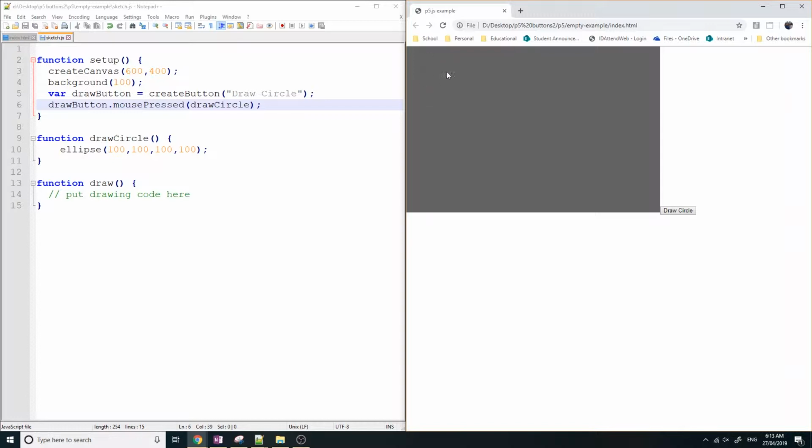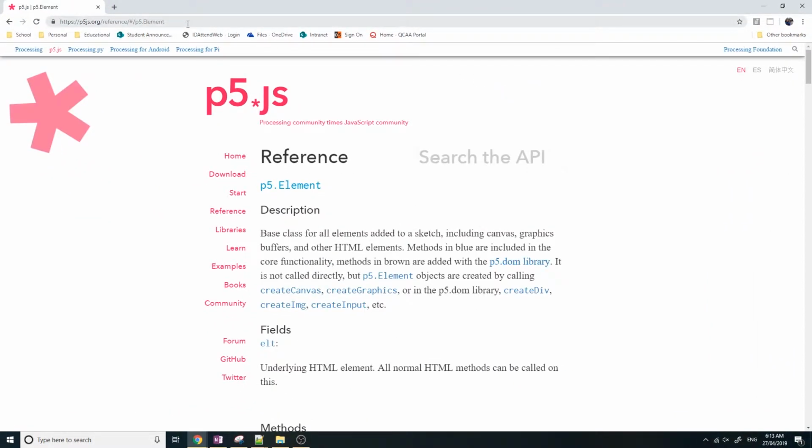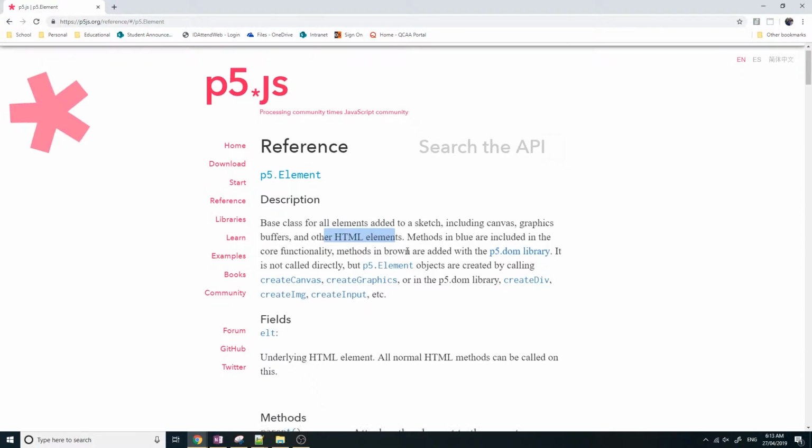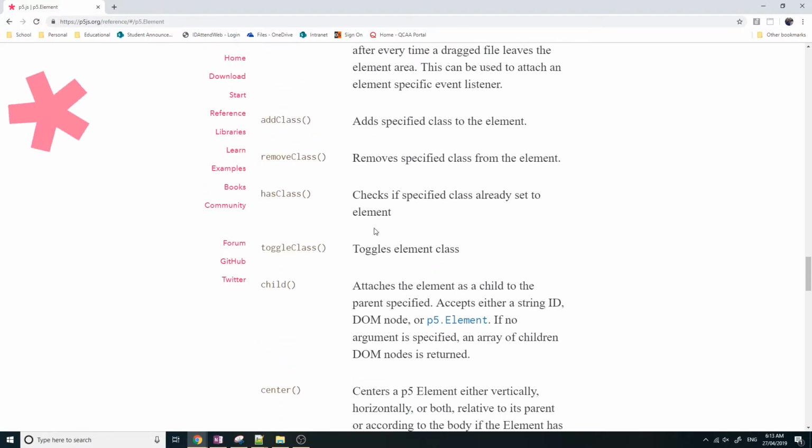Well, before we teach you any of the button methods, let's talk about what a button is. A button is a p5 element, and all the things you can do with the button can be found on this website, p5js.org/reference/#/p5.Element, and it explains to you that when something is an HTML element, so for example a button, you can do all of these things to it. So what are some things we can do?